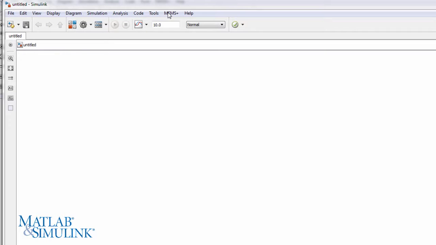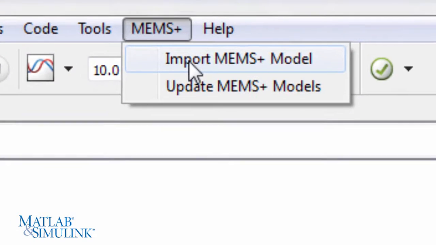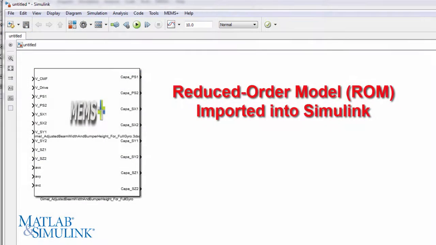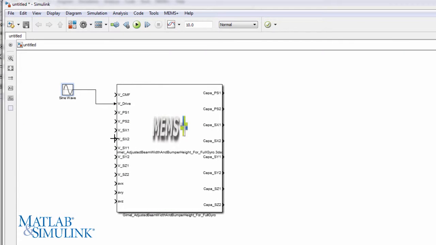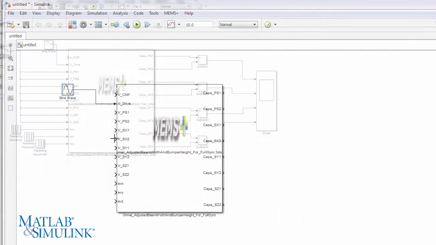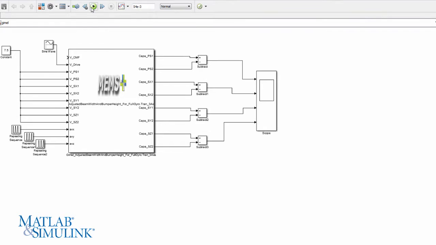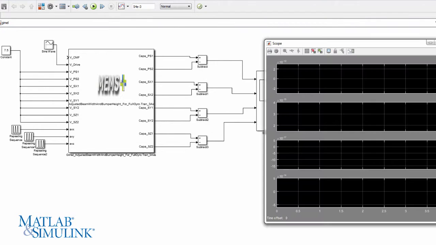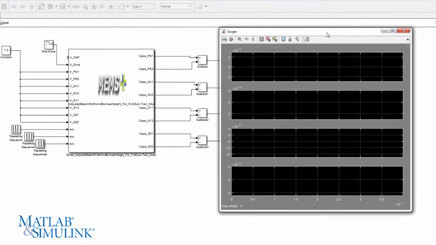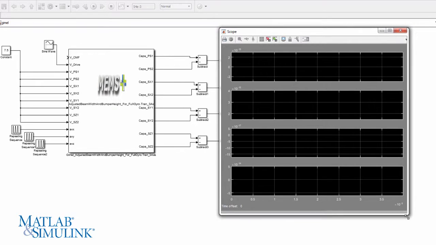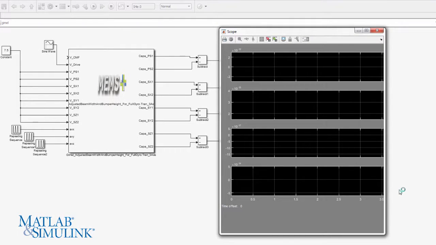MEMS Plus models can be imported into MATLAB Simulink using the menu tab for MEMS Plus in Simulink. Here, a Simulink model with several signal sources and a scope connected to the exposed input and output variables of the MEMS Plus model has been constructed. After connecting the signal sources and specifying the solver parameters, the transient simulation can be run.